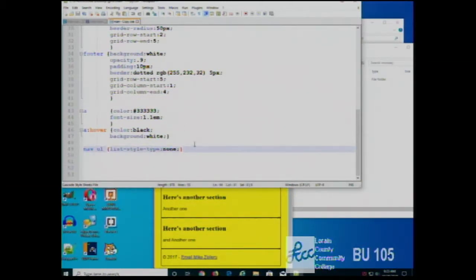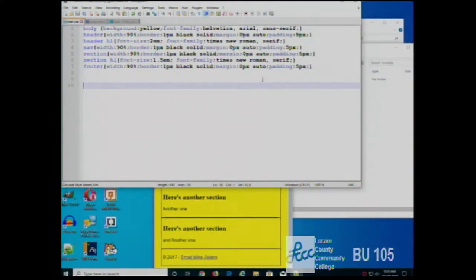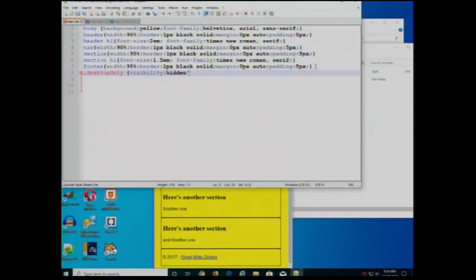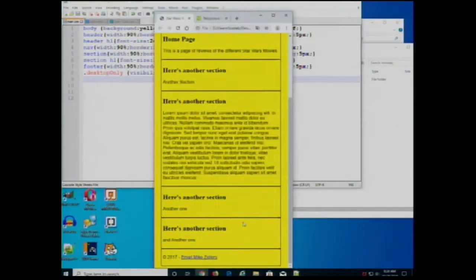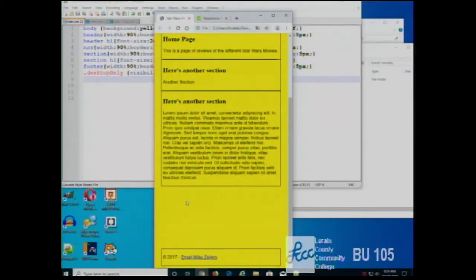Right. So I can go in here and say if it has a class of desktop only, and let's view the difference, because there is a slight difference. If I say visibility hidden, it'll make it invisible. But notice that the invisible things kept their space. You don't see them, but it still took up that little bit of space.